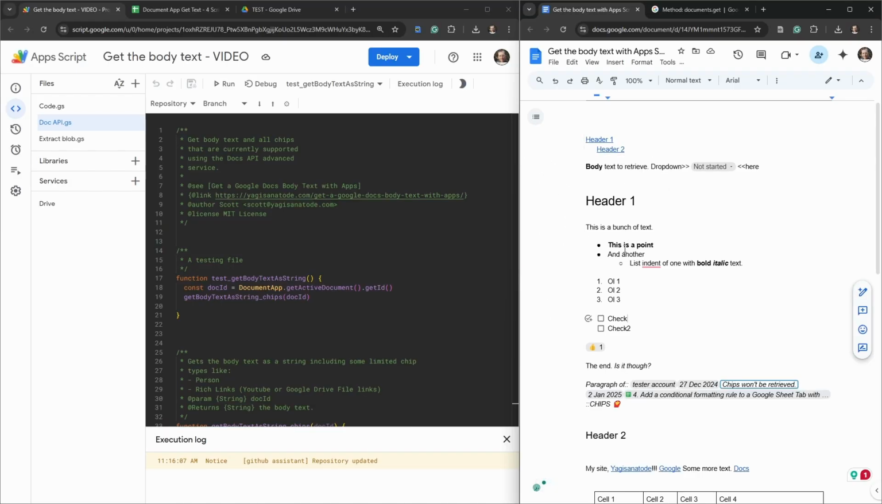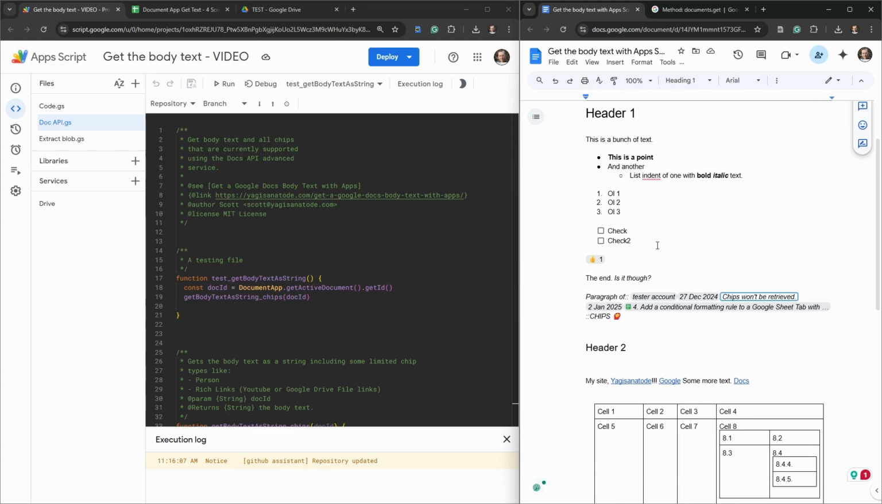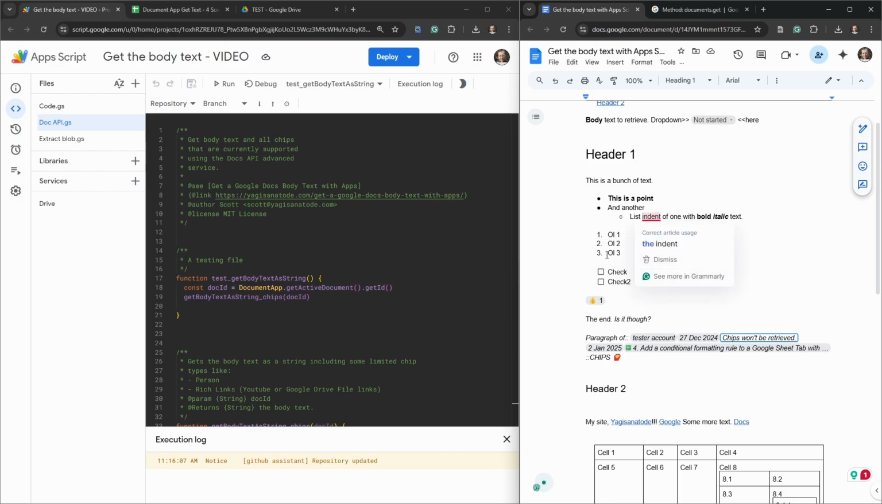So here we have on our right hand side a Google Doc. This Google Doc contains a whole host of different types of data in it. We've got a table of contents at the top here. We've got a paragraph with body text and a strange little drop down menu. We've got headers. We've got different sorts of formatting in our Google Doc.